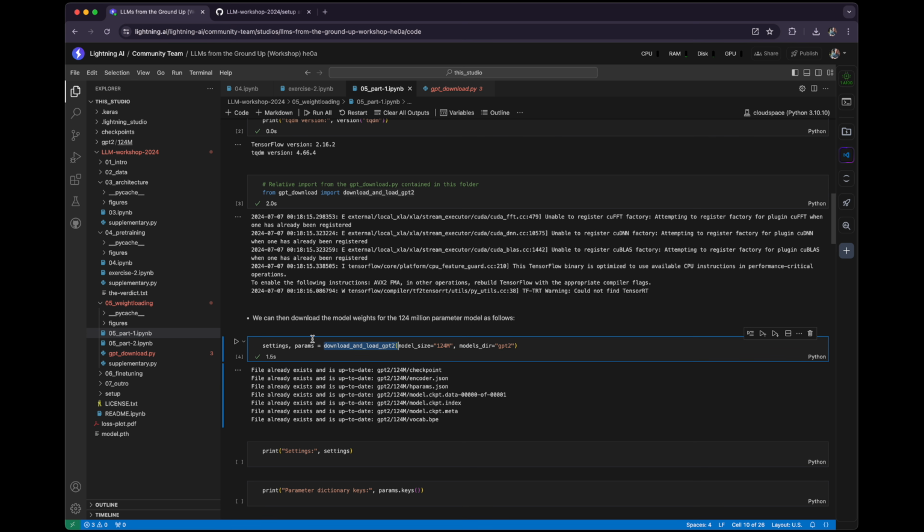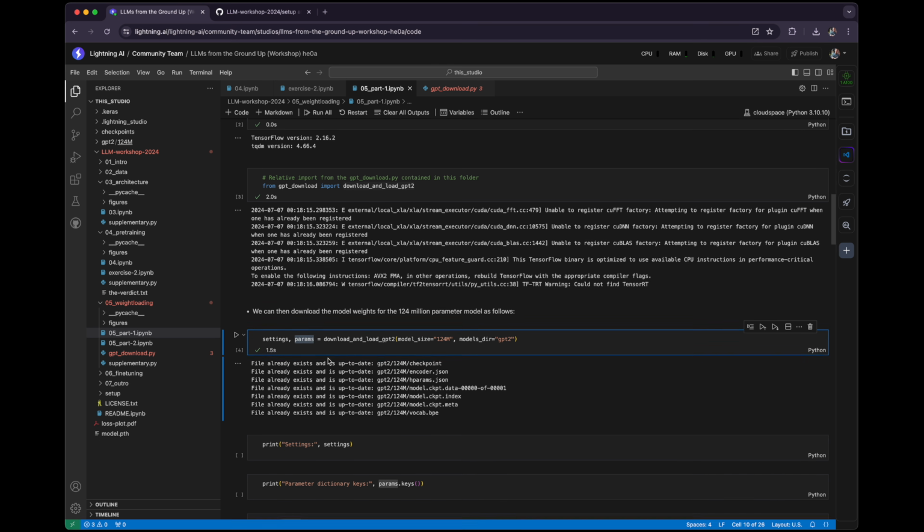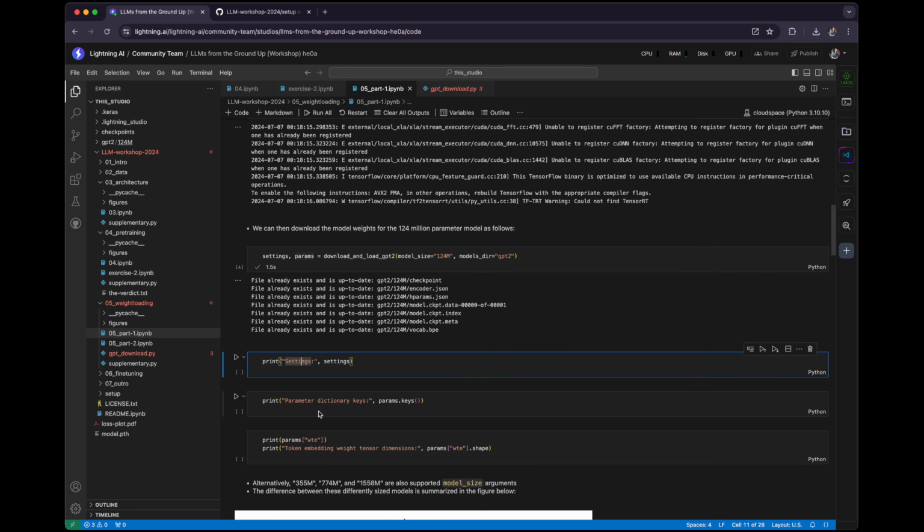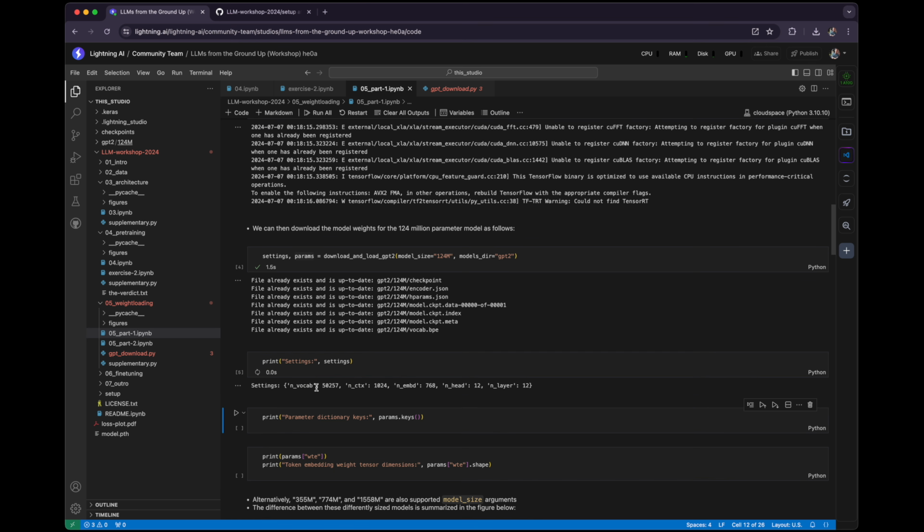Using this function, we download the settings and params that are prepared with the function I implemented there. And just to show you briefly what those variables are. The settings contain information about the architecture. So this is similar to what we had.